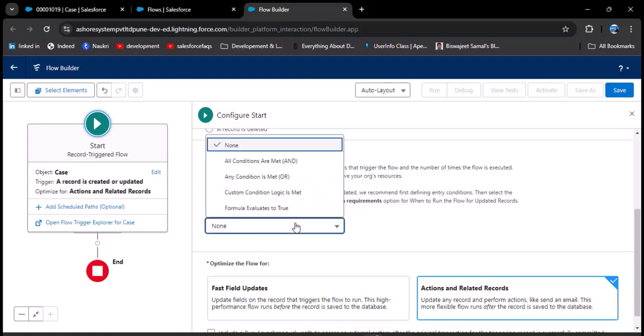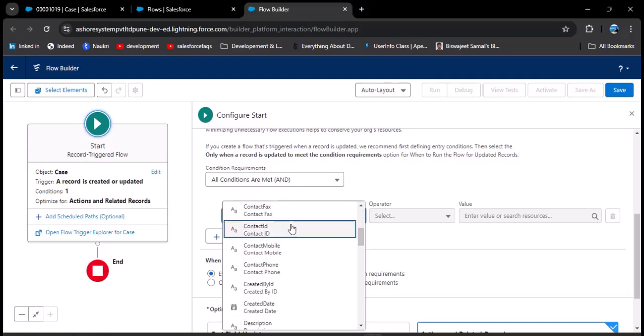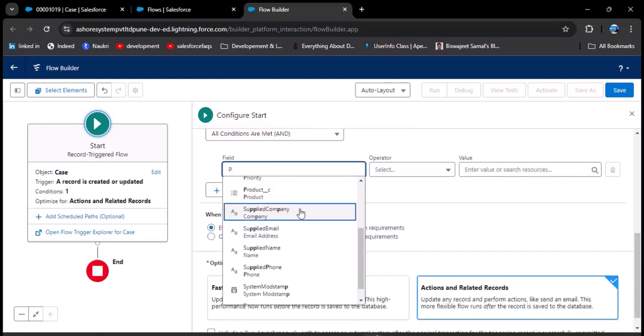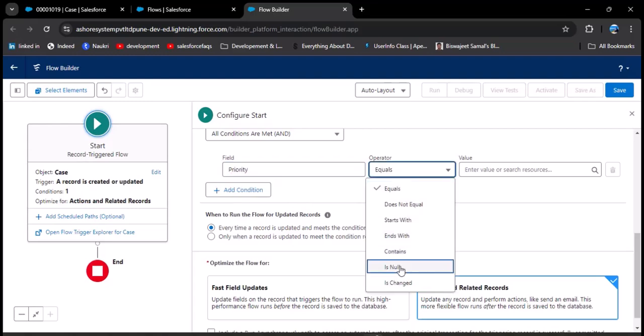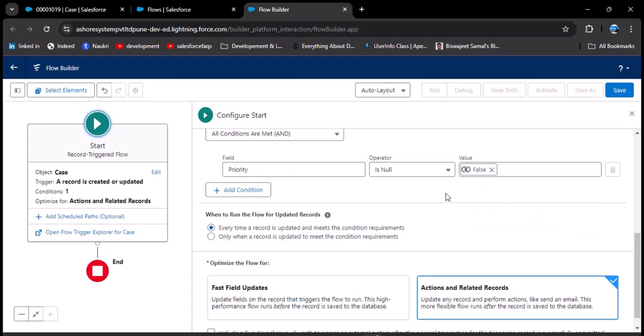For that, here I am selecting all conditions are met. Now here, if the priority is null, that means if the priority field is empty, after that this flow should not trigger. That means if there is no value in the priority field, then there is no purpose to trigger this flow. That's why here I am selecting priority, or you can search for the field priority is null equal to false. That means the priority field must have some value.